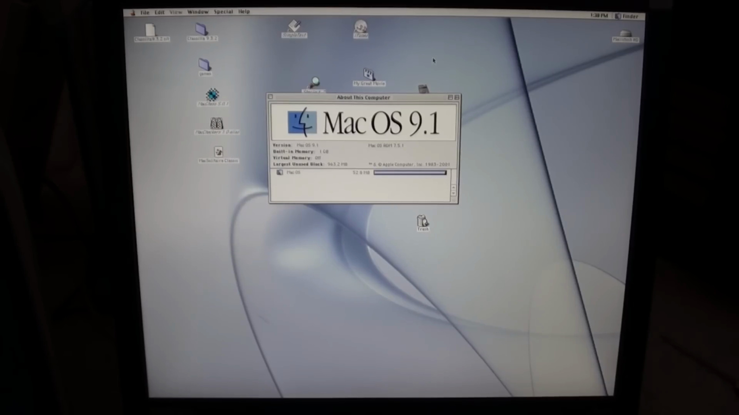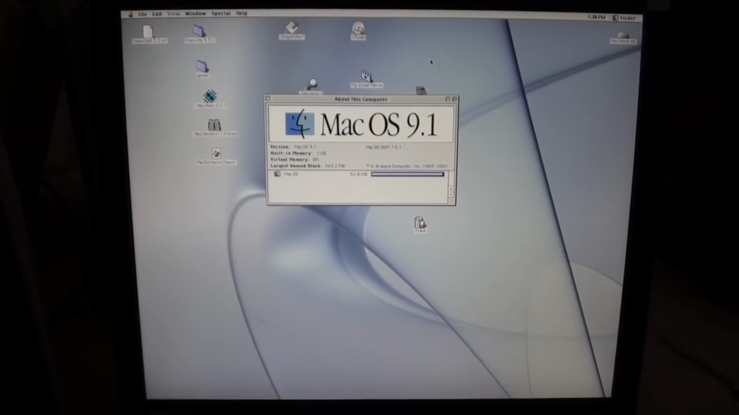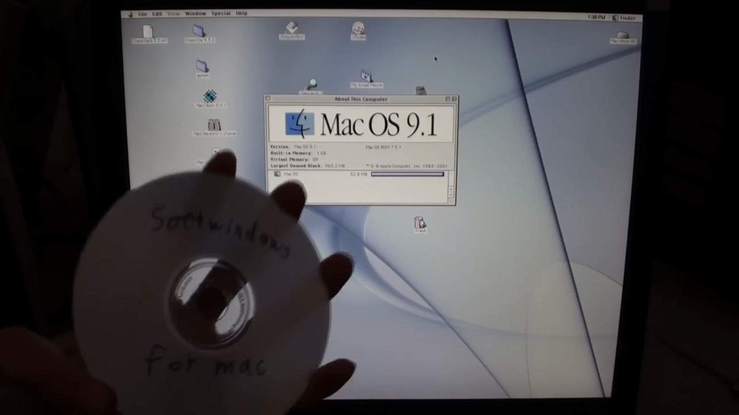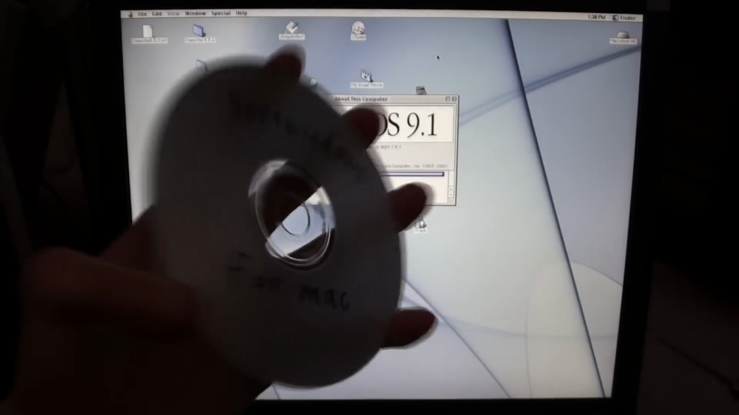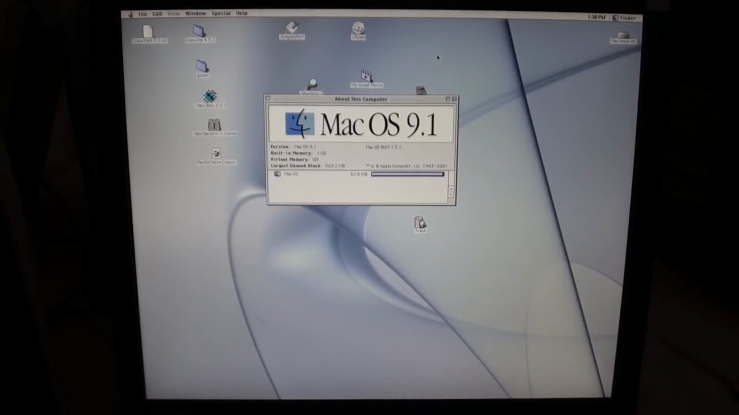Okay, so full disclosure, I'm going into this whole experiment blind, but I'm sure you probably already knew that. I have no idea whether or not this will work, but I have here SoftWindows for Mac. So, I'll open the drive here. Open the drive. There it goes.